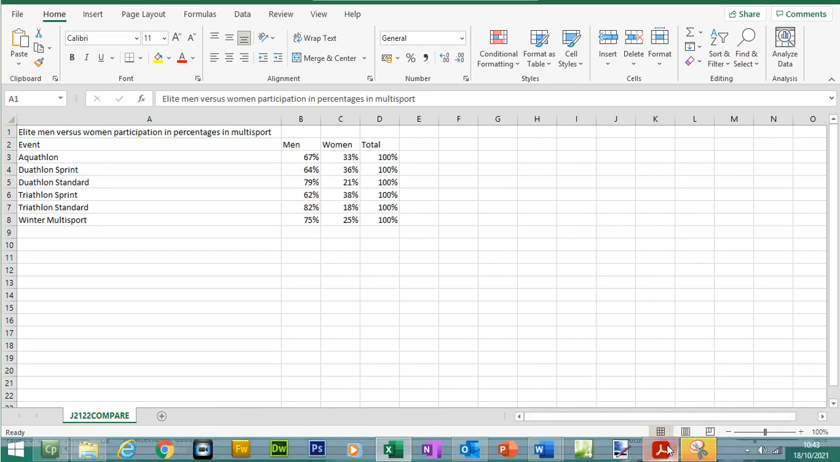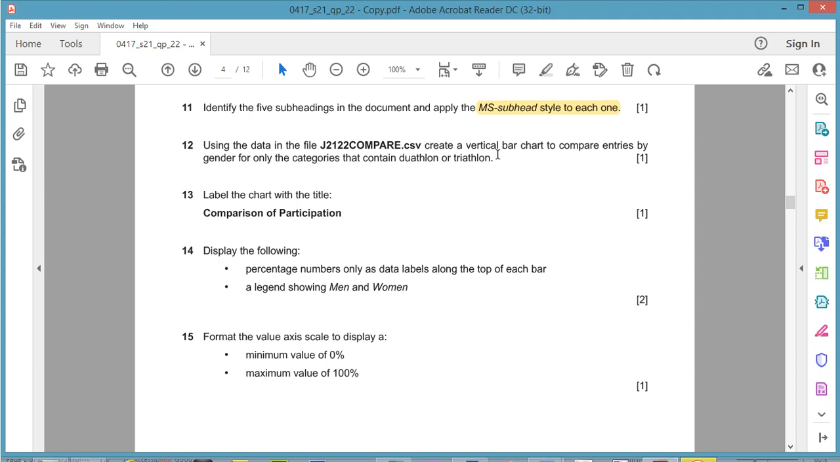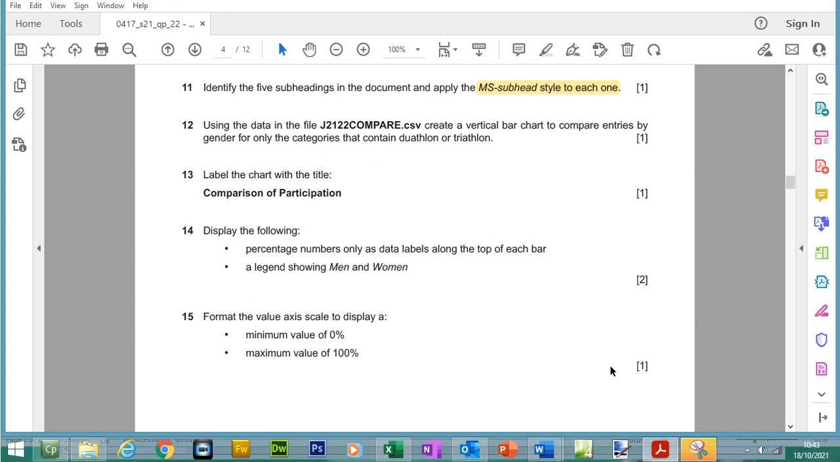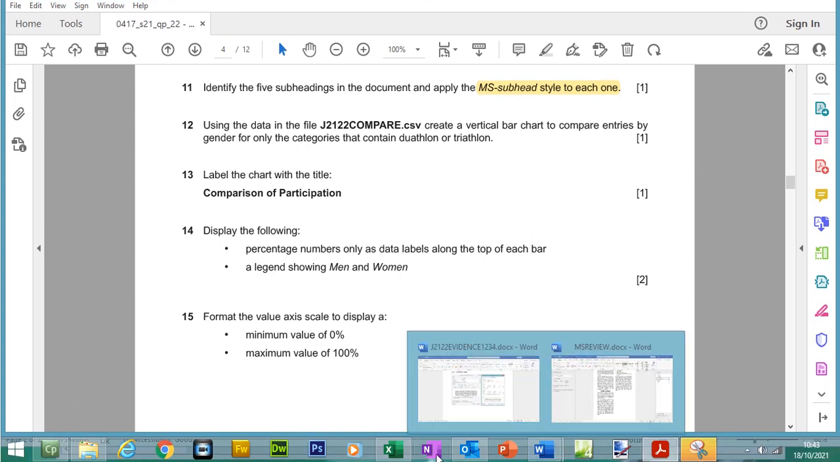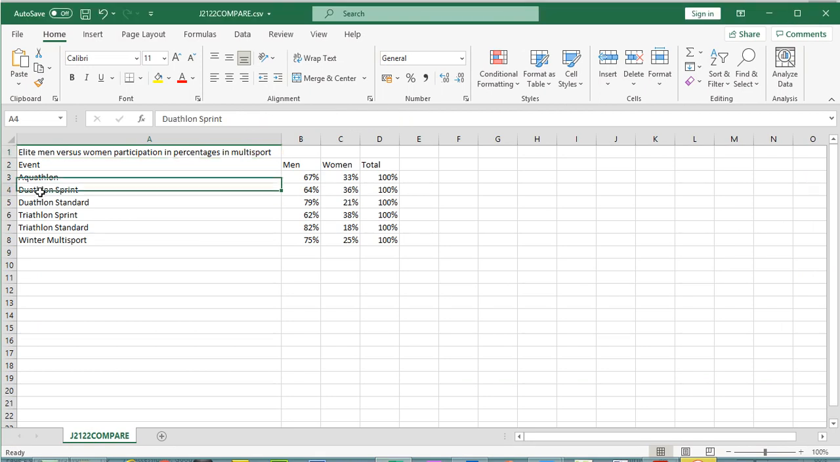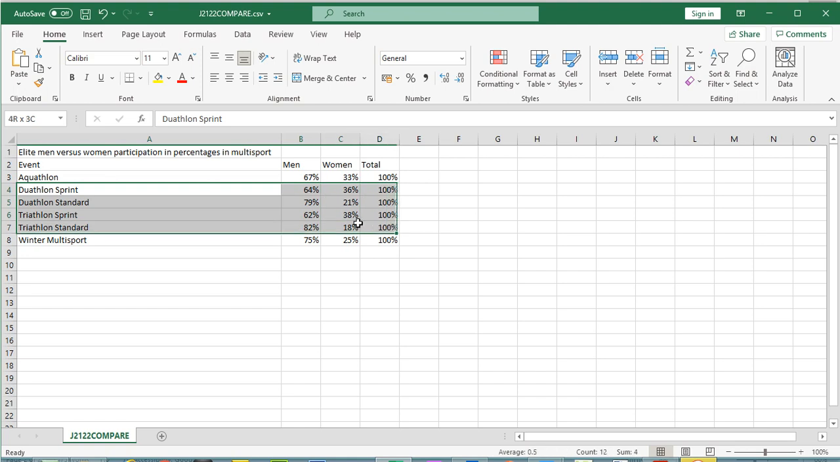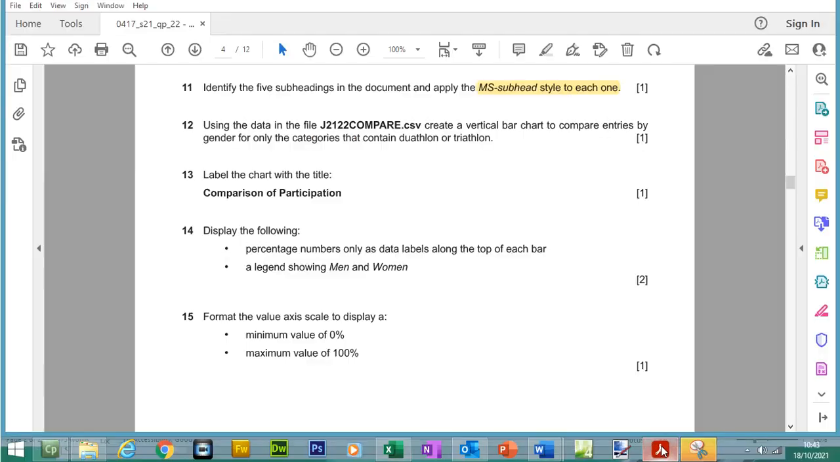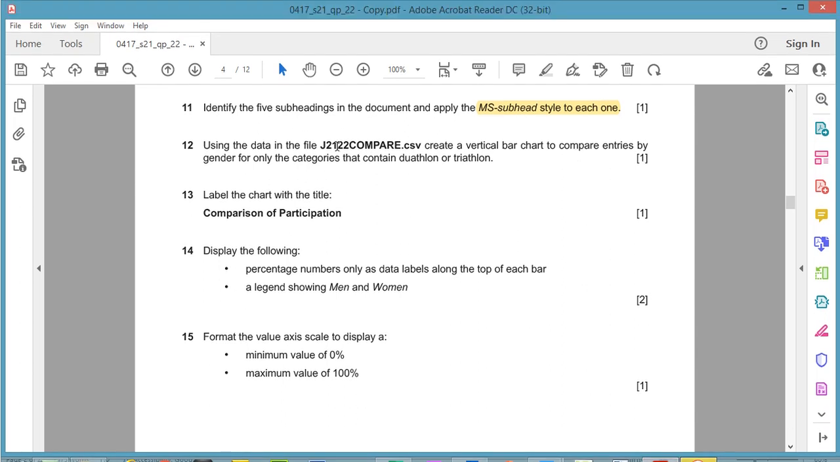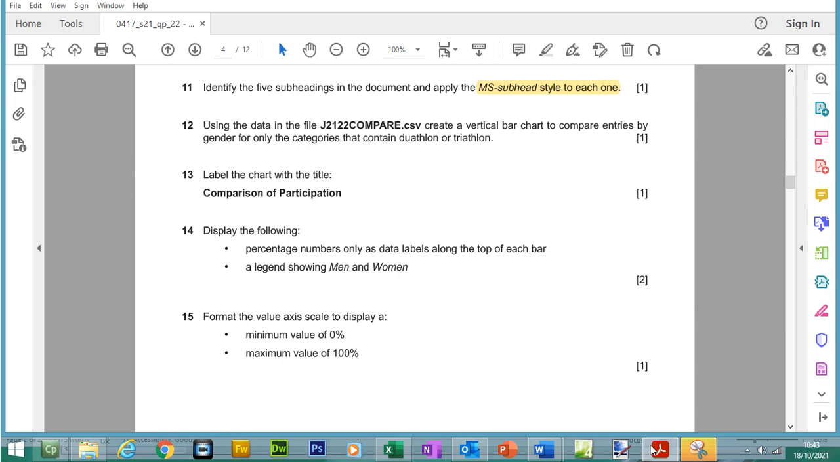Okay, so what do we need to do? We need to create a vertical bar chart to compare entries by gender, but only the categories that contain duathlon or triathlon. I'm hoping I'm saying that right, probably not. Alright, so let's see what we need to do. So yeah, I'm guessing it's just for these ones here. Okay, not the total. I'm assuming we're not including the total. So compare entries by gender for only categories. Yeah, I think we've got that.